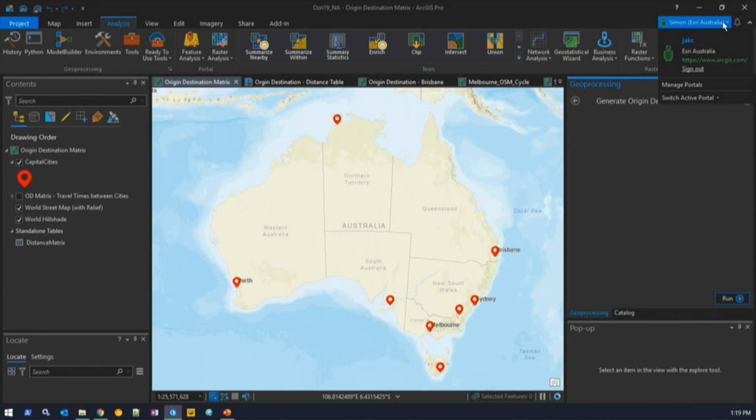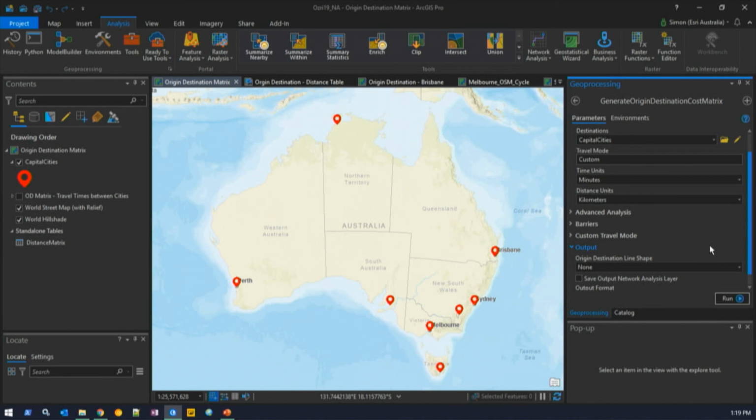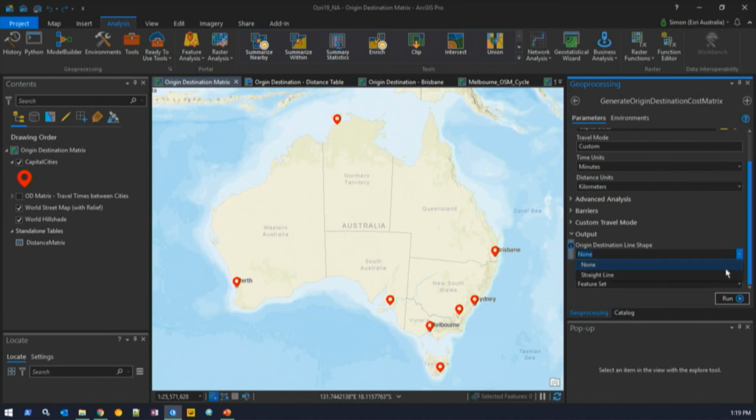You do have to be signed into ArcGIS Online, otherwise you won't get access to the services, but I believe I'm signed in. Okay, so the origins and destinations, the same. I'll leave the travel mode as default, but I will say in the output, I'd like to generate some straight lines between them. We'll get that running. It'll probably complete as I show you some other results.